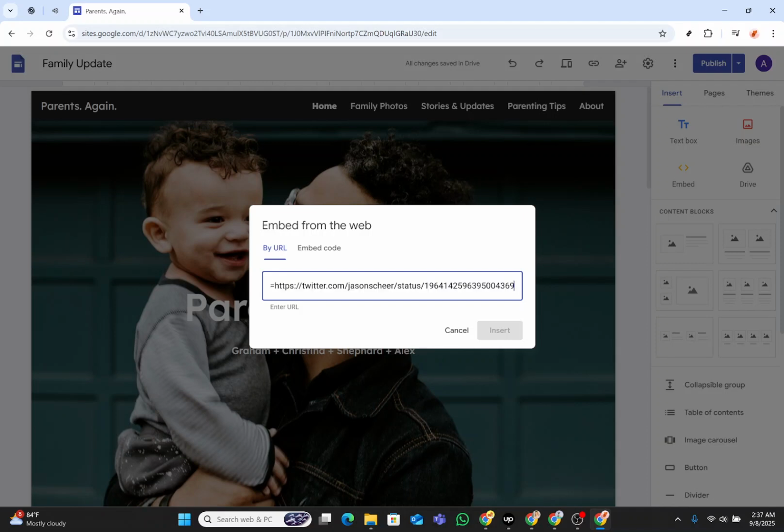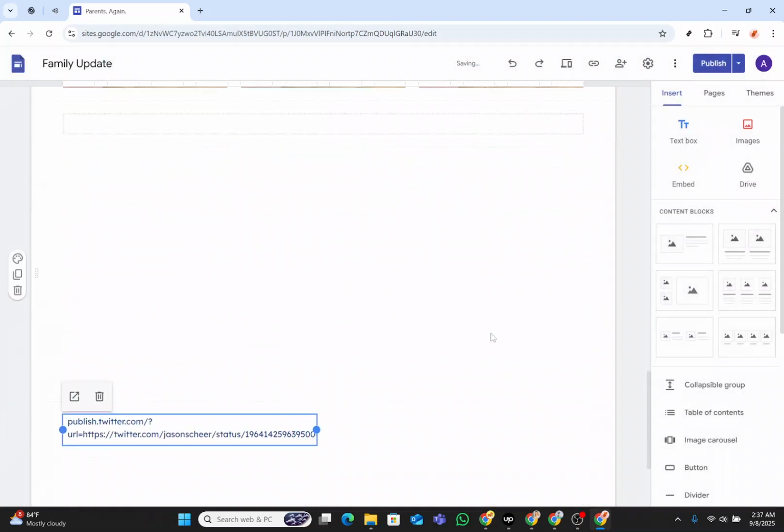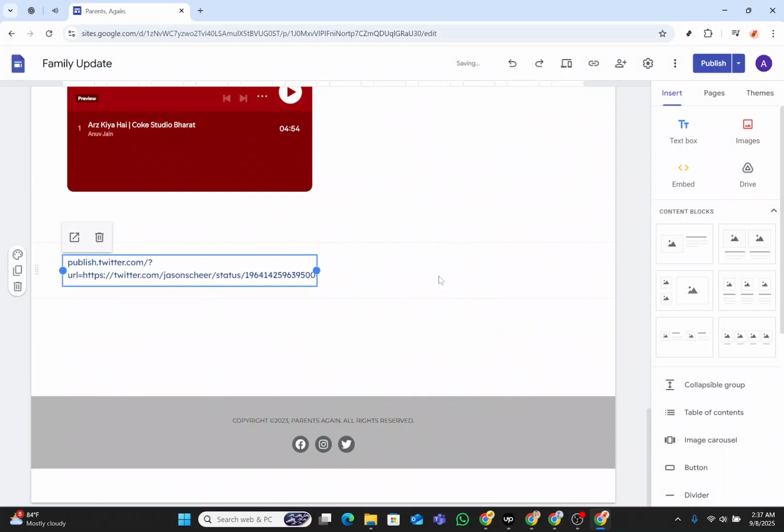Back on the Google Sites page, paste your copied Twitter feed URL into the provided field. This is the part where Google Sites integrates with Twitter to pull the feed into your page. Once you've pasted the URL, click on Insert. The Twitter feed should now appear on your Google Sites page. You can drag and resize this embedded element to fit the layout of your page as you see fit.